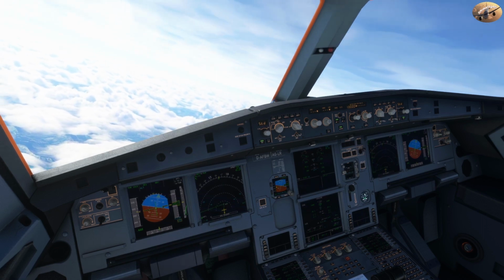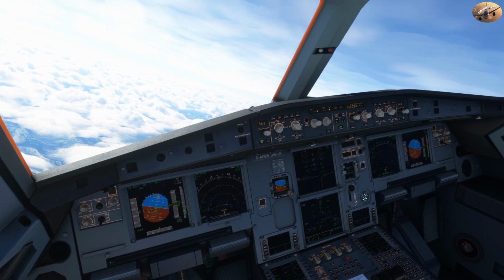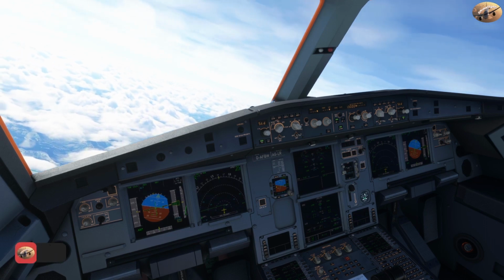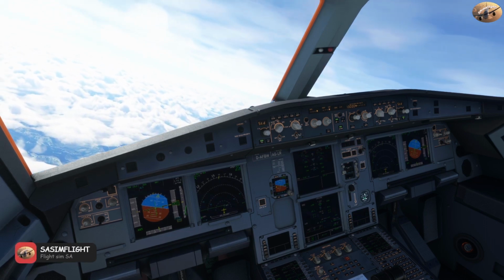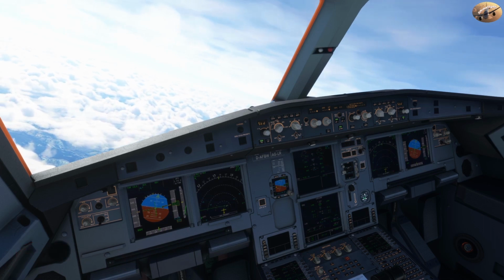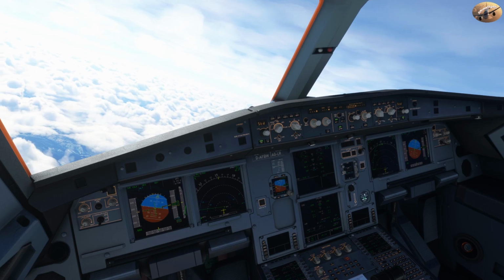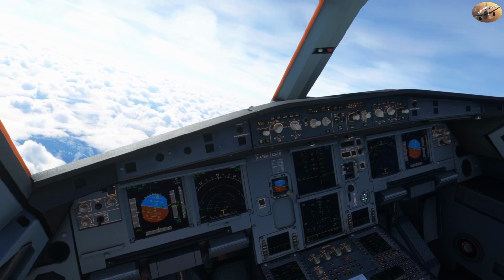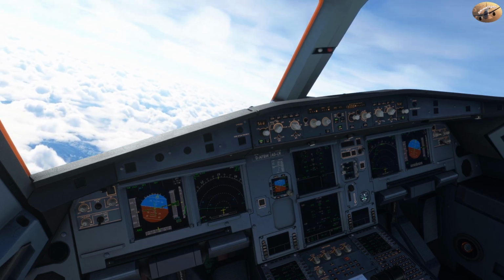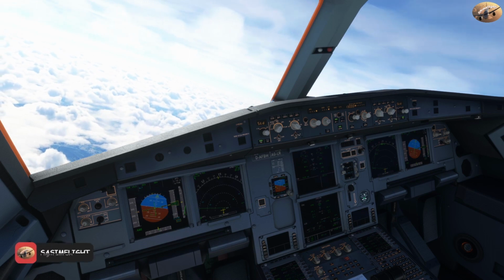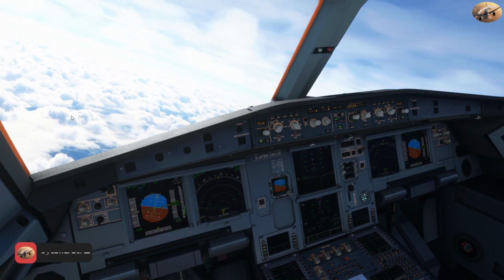SAS 7907, please expedite your descent to 13,000 feet. SAS 7907, you are 43 miles northwest. Descend and maintain 5,200 feet.